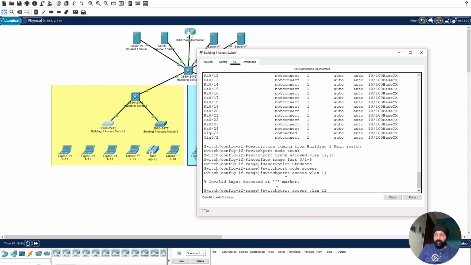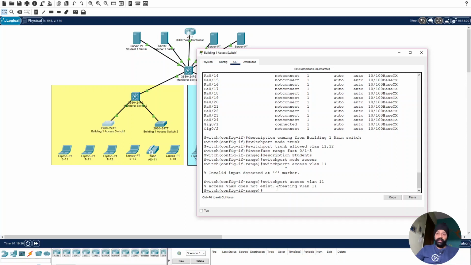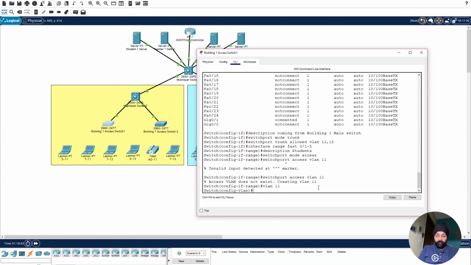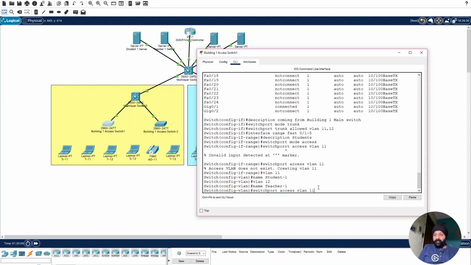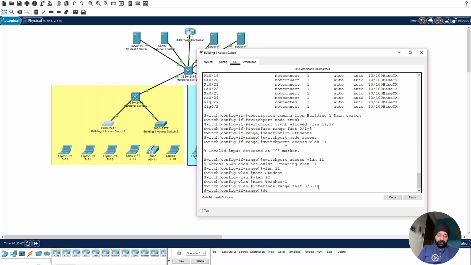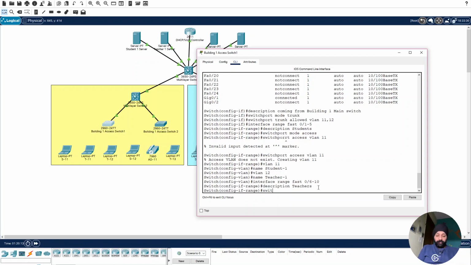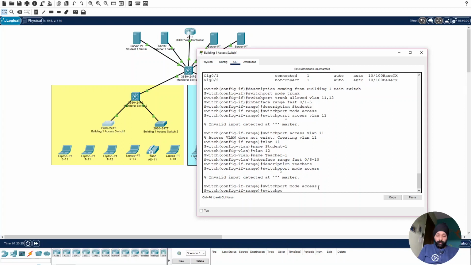Sorry for the spellings. So switchport access VLAN 11, and we did not create a VLAN 11, it's created. Let's create a name for that also. So the name is student for VLAN 11 and VLAN 12's name is teacher. So done. Next, let's do an interface range FastEthernet 6 to 10, and this will be description teacher, and switchport mode access, and switchport access VLAN 12.